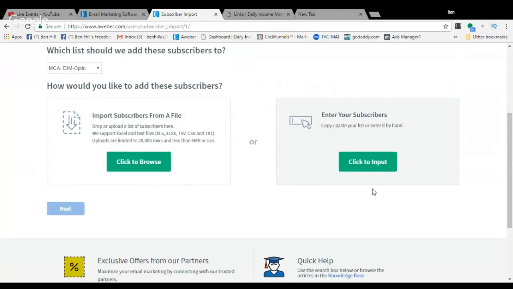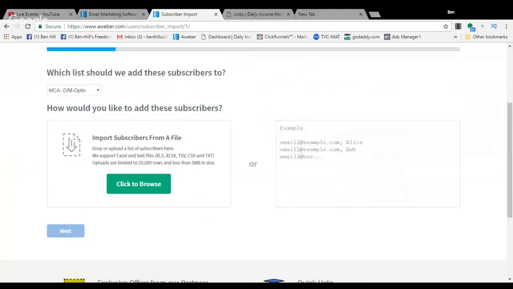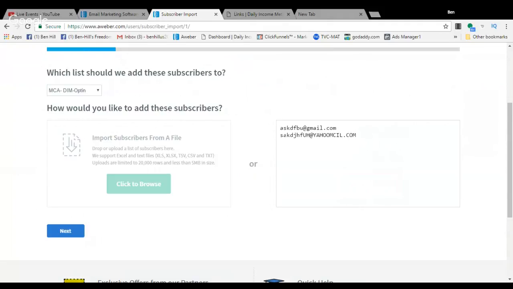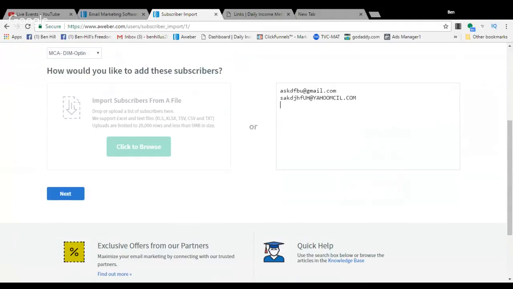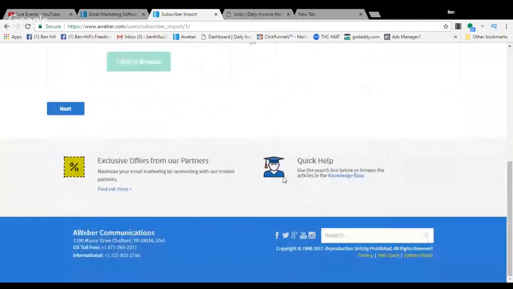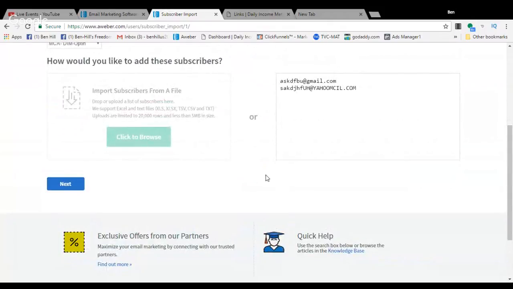Then click the input. It's really not necessary to add their first name, just put in their email address, like blah blah at gmail.com, and the next one at yahoomail.com. You get it. You just keep adding them in there. I would recommend doing 20 at a time. If you have a huge list, do 30 or 40 at a time.